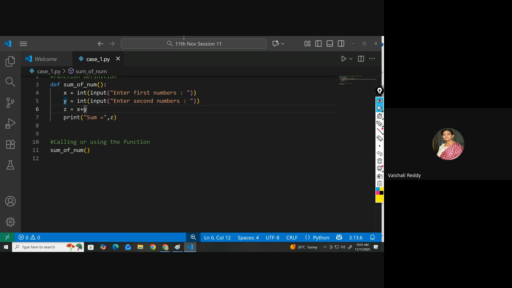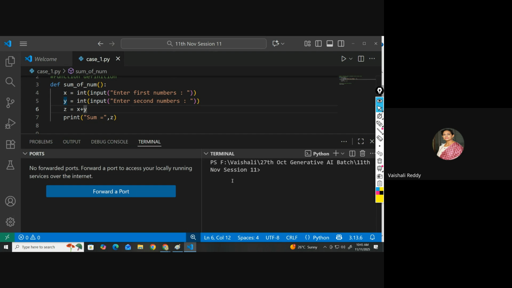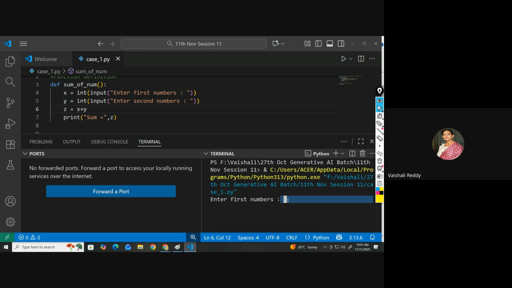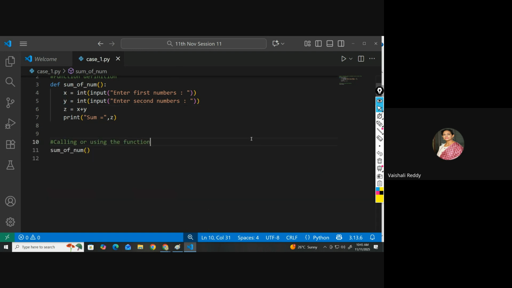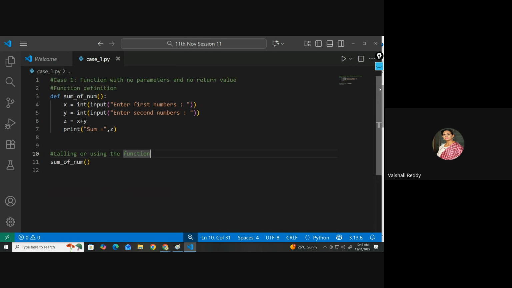Now we have to simply execute this. So let me just run this. So first number is, let's say, 12, 13, 45 is the answer. Now, I want you all to quickly go ahead and type this code because I have to show you something else also, something different we are going to learn today. So please type the code. And you may just test it by running it once, then I will explain you something interesting.